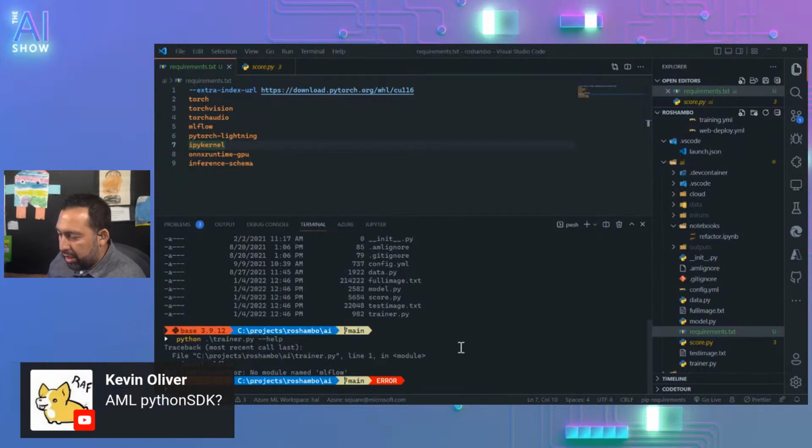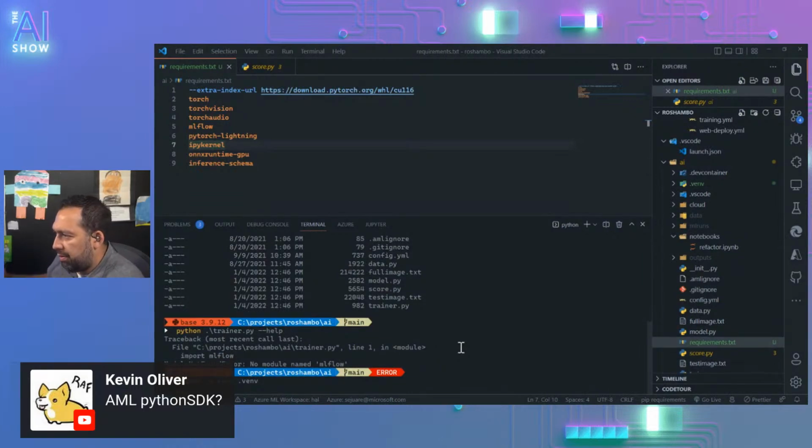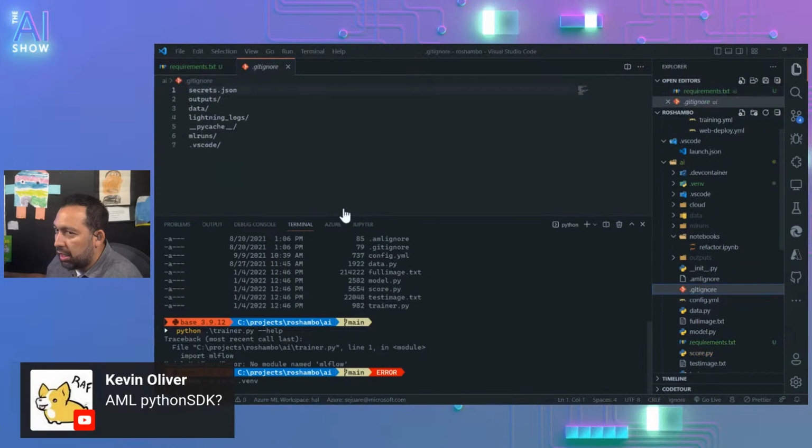So let's add the environment. python -m venv. I think that's how it is. Yeah, that's right. And then we'll add that to the gitignore, .venv.